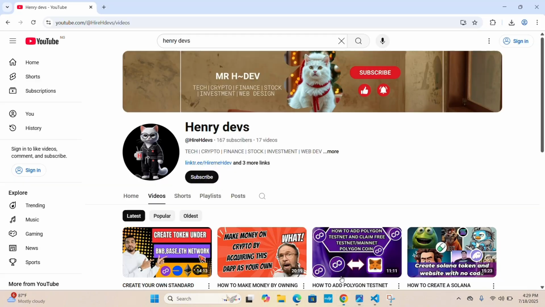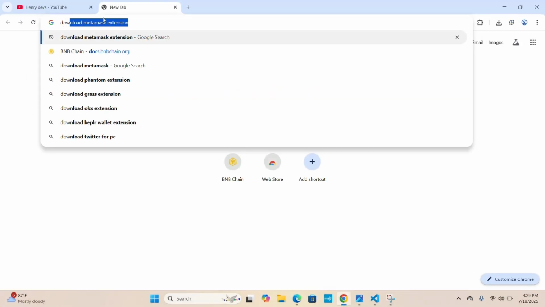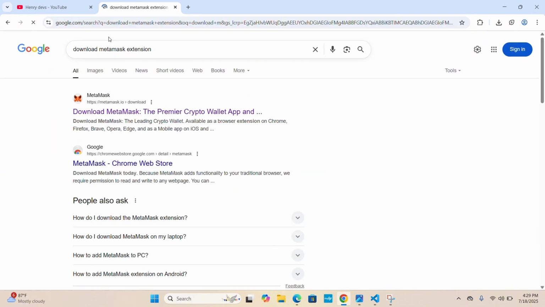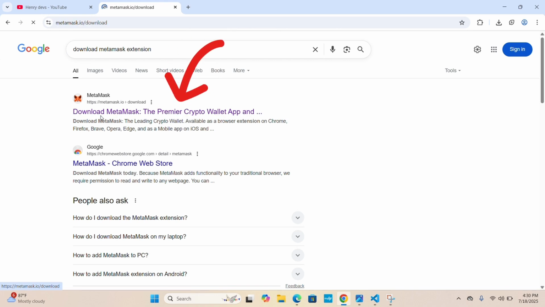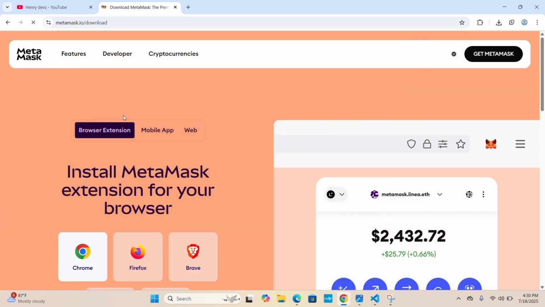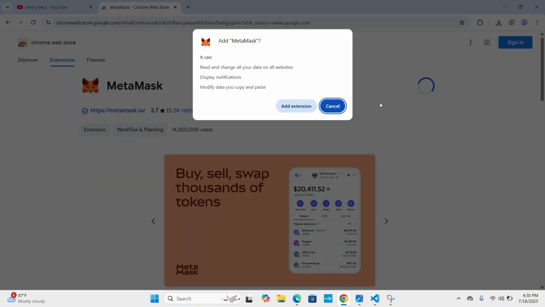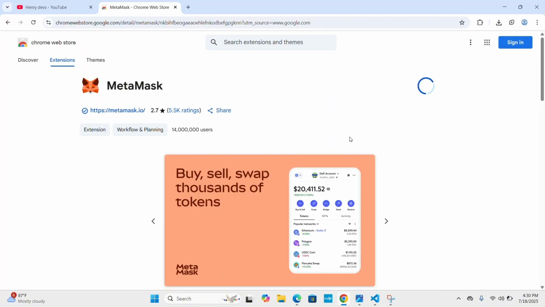Kindly go to your Chrome browser and search for download MetaMask. Download MetaMask extension. Now kindly click on the first link that appeared here. Kindly click on the button Get MetaMask. Now once you have gotten to this point, you can simply see this button Add to Chrome. So quickly tap on that, add extension.